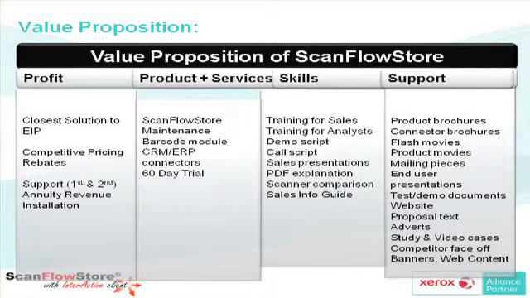Let's introduce them to further benefits of ScanFlowStore. We believe we've got a number of value propositions around the skills that we can deliver to you as our business partners in sales. You can invite ScanFlowStore sales professionals from the organisation into your sales meetings. We'll get your sales professionals skilled up so they can deliver the content and deliver solutions to their customers.